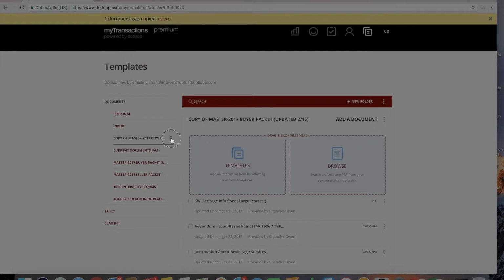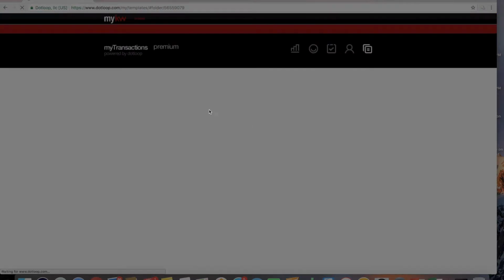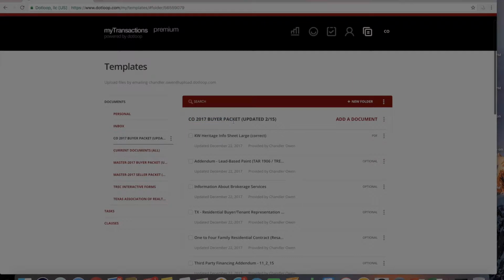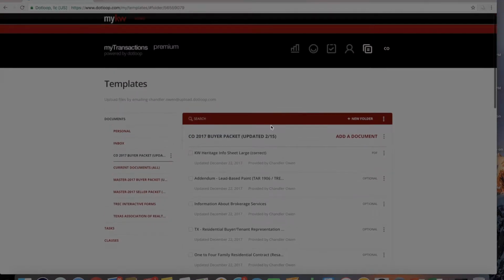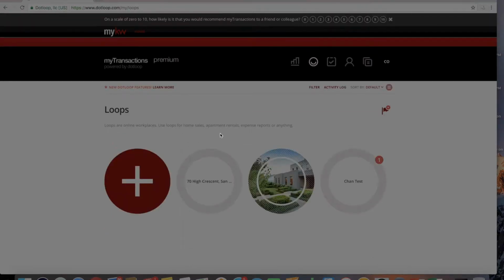And then you can rename it, which is really nice. So if I wanted to rename it, I clicked on the three dots, and then I clicked rename, and then it lets me actually change it. Maybe I wanted to name it CO for my initials, and I just hit enter, the actual button, enter, and now it changes it to CO buyer packet. And if I refresh, we'll see that reflected right here. CO 2017 buyer packet. And so now, that's really important, something I wanted to show you, because now when you go into your loops to create your loop, you'll actually have the template to grab documents from.